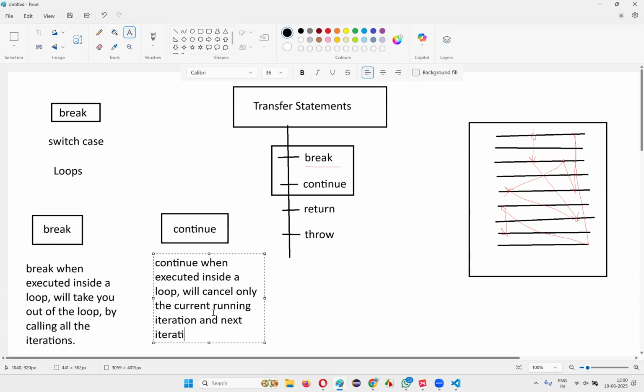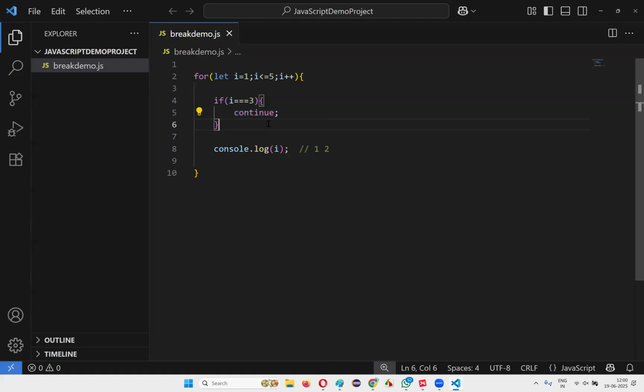And next iterations will be continued. Next loop iterations will be continued, guys. Okay, that's what continue is. If you are using continue in place of the break, what will happen? Let me tell you. Here initially i is 1. i will be created and the value of i is 1.